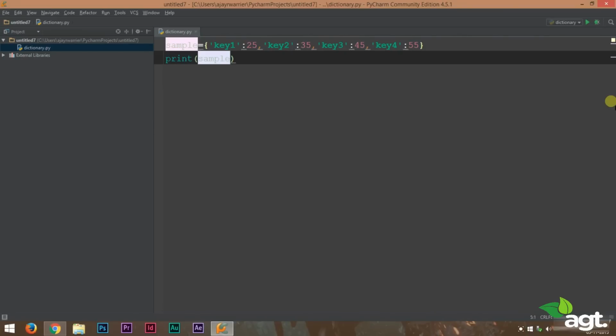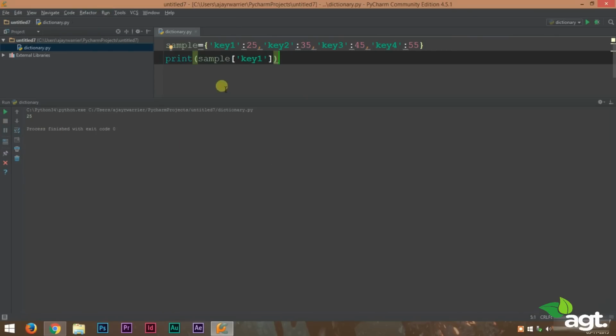Now what makes a dictionary stand out is that there will be a key. So by using the key, we can access that unique value. Suppose you want the value stored in key 1. To do that, we type in our dictionary name. Inside square brackets, we type in key 1. Now if we run this, we get the value inside key 1, which is 25. That means we can use keys to access the value stored in it.